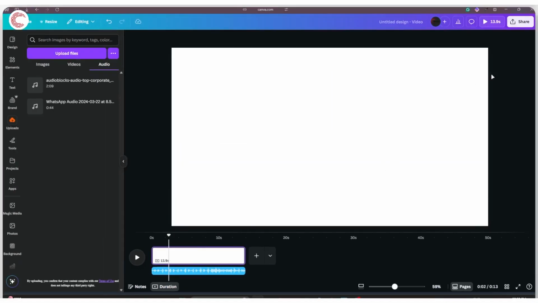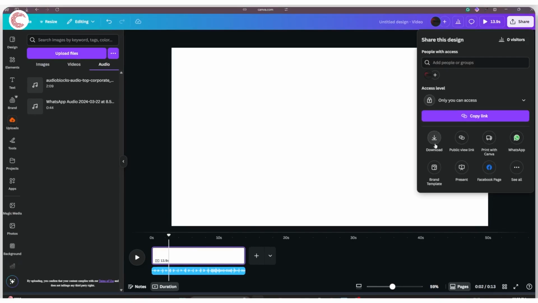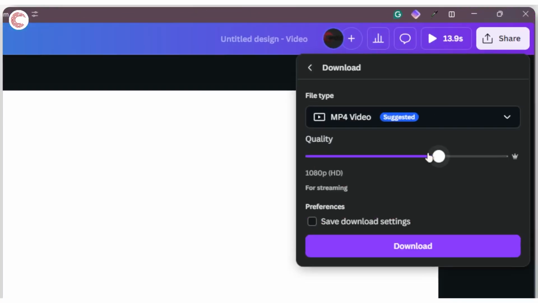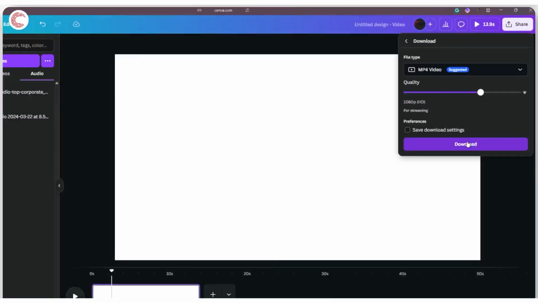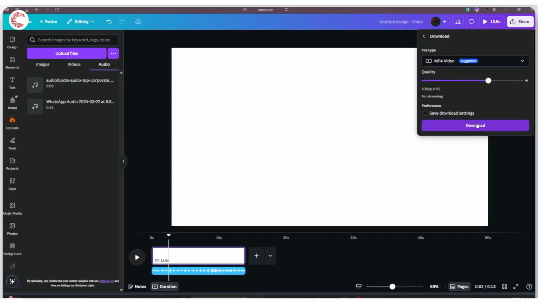Downloading it works the same way. So you head over to Share, click on Download, and then select MP4 video and your quality, and then click the download button. And that's it. That's how you add music to images or videos in Canva.